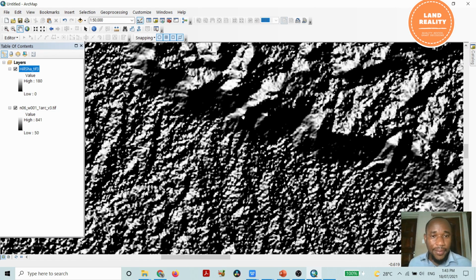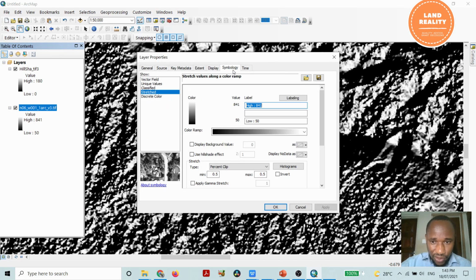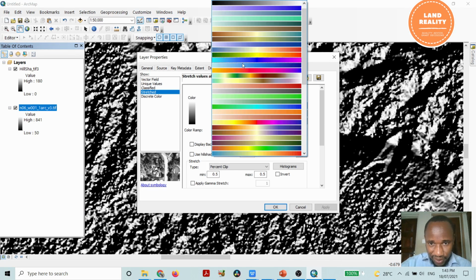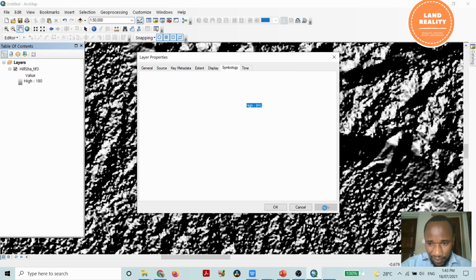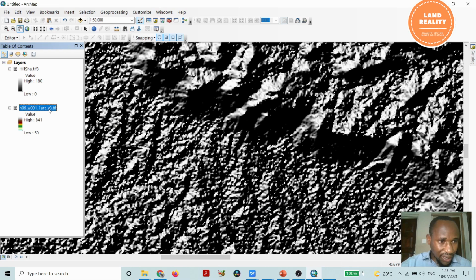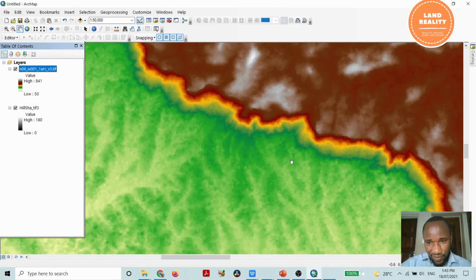For us to have a hypsometric tinting of this raster data, we can change the symbology of our original raster data, which is this. Go to properties, come to symbology, and let's look for a brighter color. Something like this, and click apply. Okay, and now let's put it above the Hillshade, so as to overlay it.